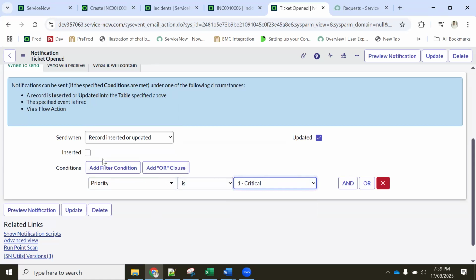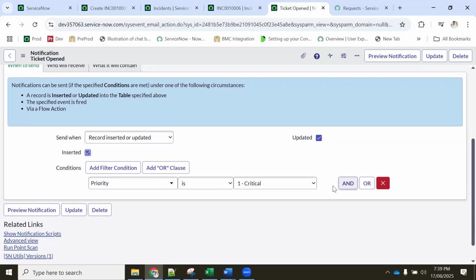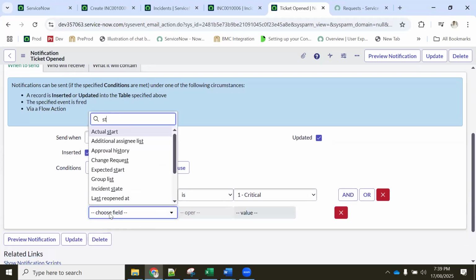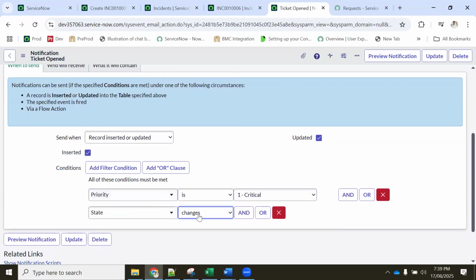Priority only. Whenever a P1 is created or updated, I need to know, a notification. Some incident manager is asking, all P1 tickets, I need to get notified whatever they are doing, the actions. One is inserting, and one is when they are changing to in progress. So when the state changes, correct? He needs to get a notification.